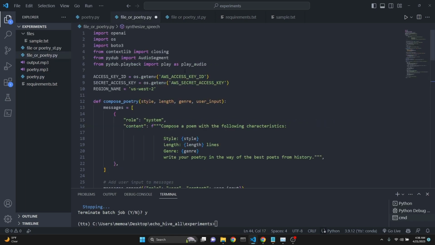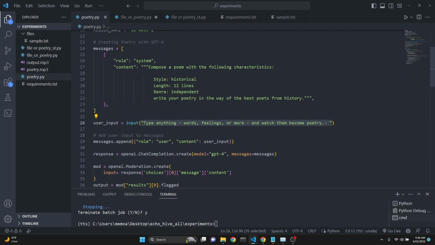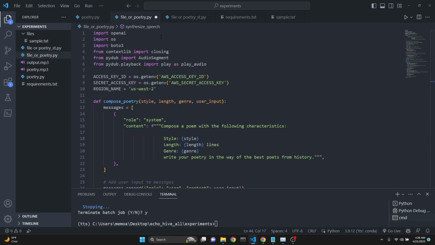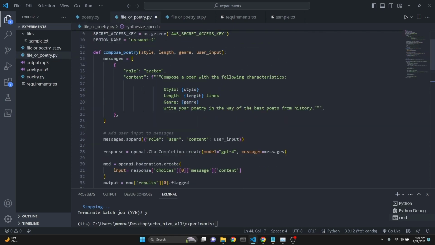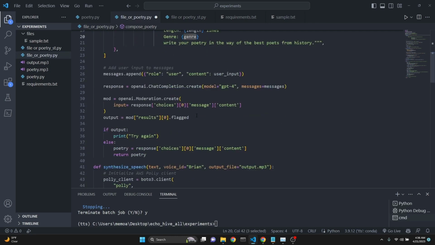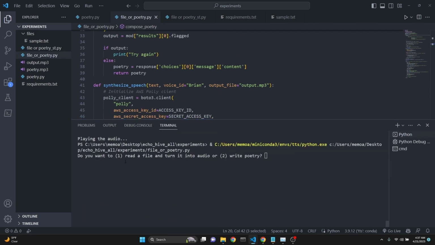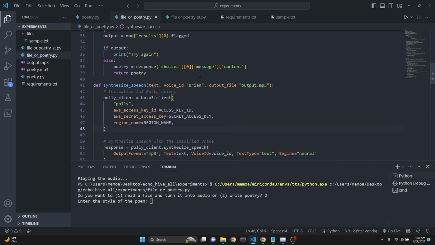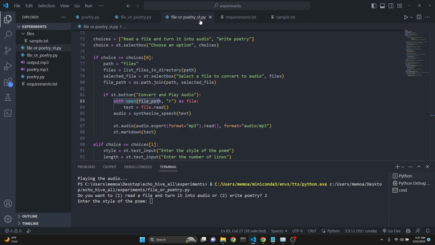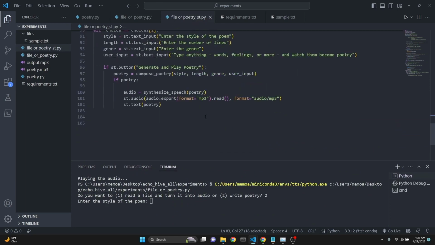The second file runs in the terminal, and the second file or poetry actually chooses either a file or poetry, and the style and the length and genre is actually asked dynamically. Let's run this real quick. Do you want to read a file or turn it into audio or write poetry? When you say two, then you can actually enter the style of the poem and whatnot and use it like that. And file or poetry underscore st.py actually has a Streamlit interface.